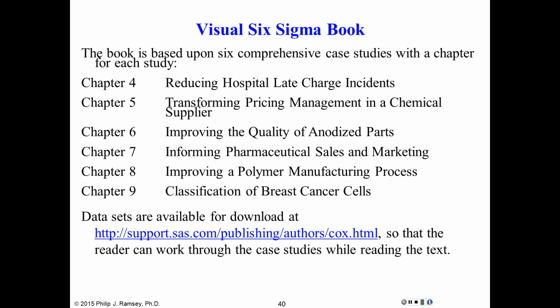Again, in these chapters, there can be a lot of JMP detail, and you can more or less skip over it. You might want to look at some of the JMP output, but you could skip over the how-to details and just get a sense of the case study, what it's about, and the activities that are going on.